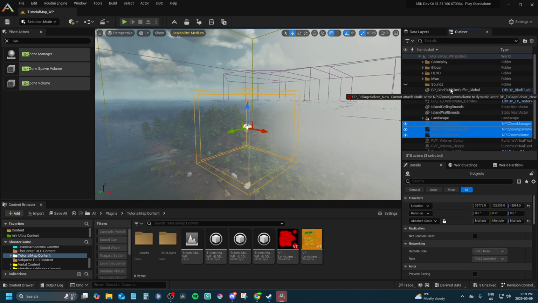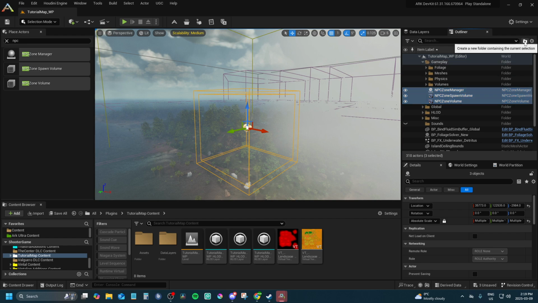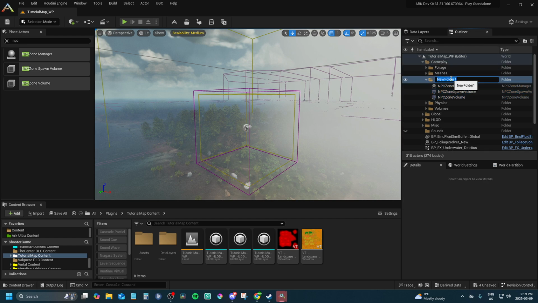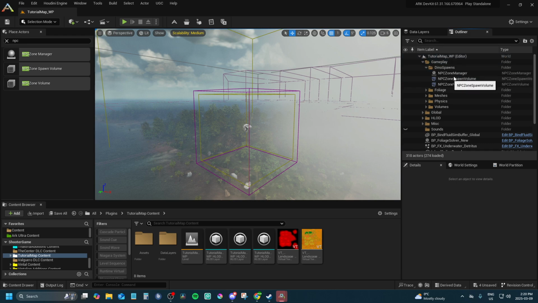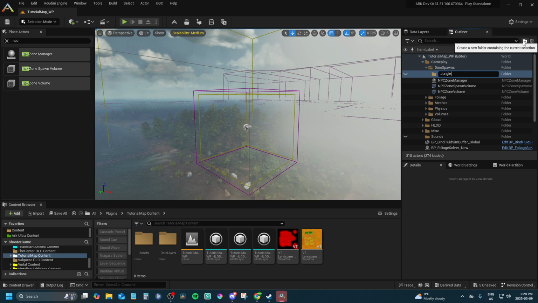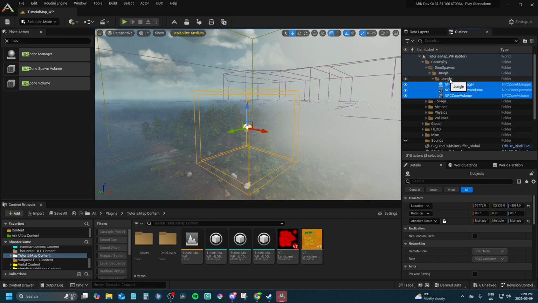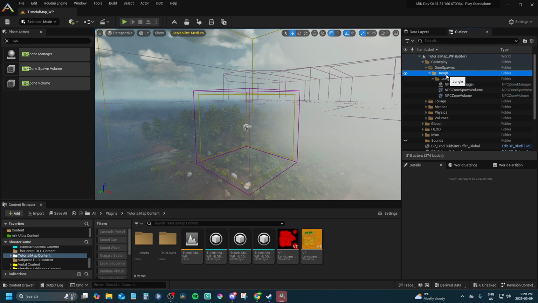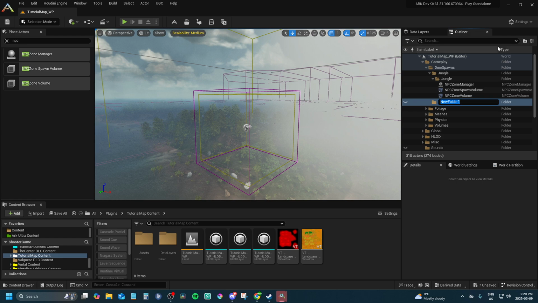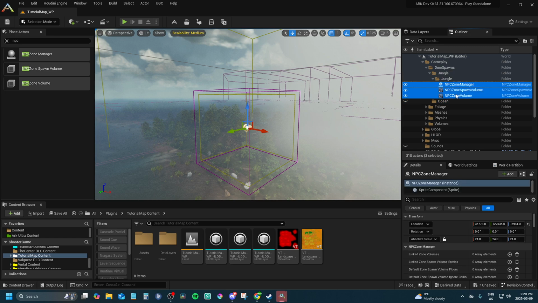Now I'm going to take these, move them to gameplay, and create a folder, and I'll call it Dino Spawns. With that, I will add another section. I'll call this Jungle, for the jungle biome, for the specific Dino Spawn that goes into this biome. And then I'm also going to create another one, call it Ocean. And then I'm going to look for the other one afterwards.